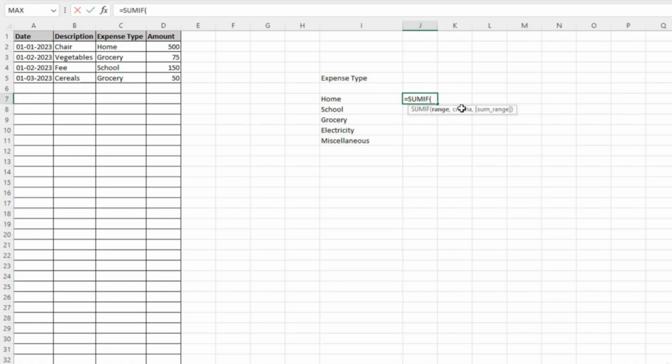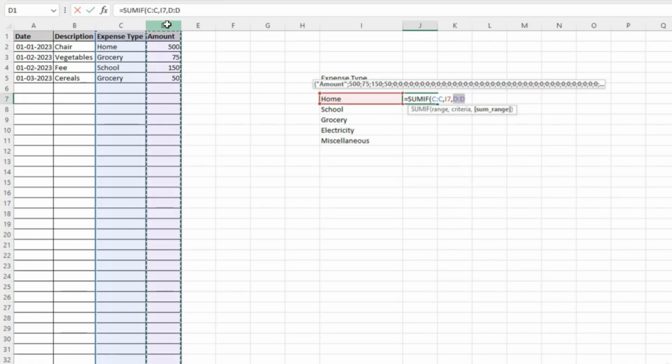Now the first argument for the SUMIF is range. Range here is the expense type, which is column C. Comma. The next is the criteria. That means the value in the range should match the entry in cell I7. Comma. And then the sum range. That is the values that need to be added, which is under the amount column. So I will select column D. Then close the bracket and press enter.